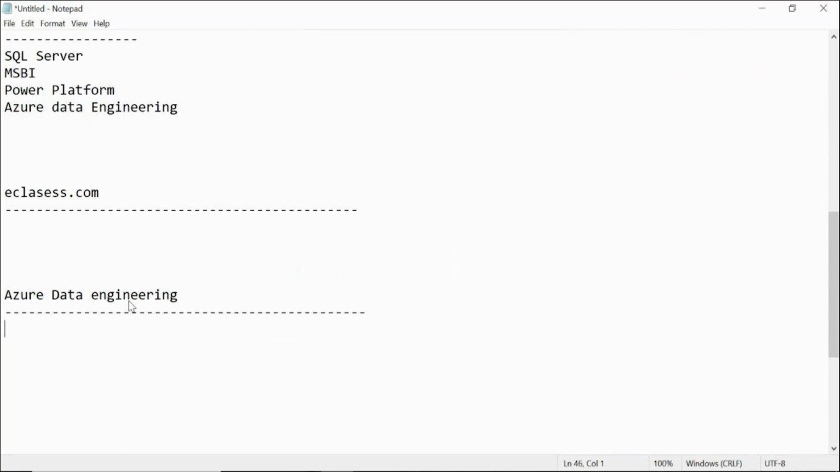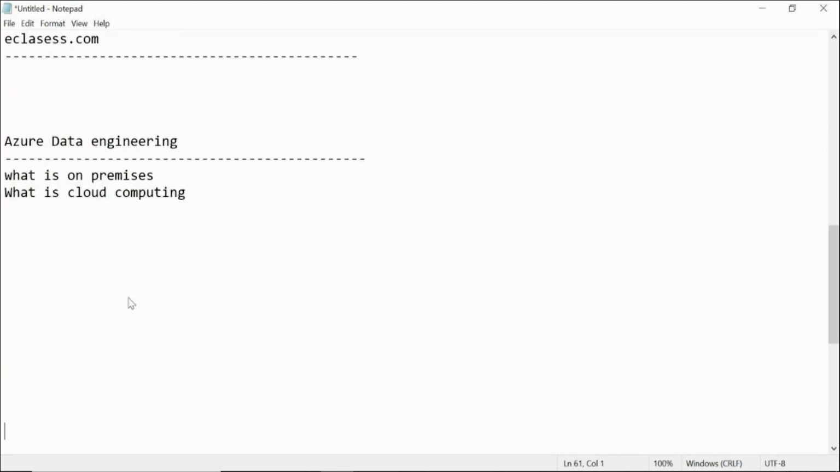Okay, so before understanding the Azure Data Engineering course, we need to understand two things. One is what is on-premises. The second is what is cloud computing. So on-premises means where you are staying, that is your premises. If you are going to set up anything in your premises, that is called on-premises.